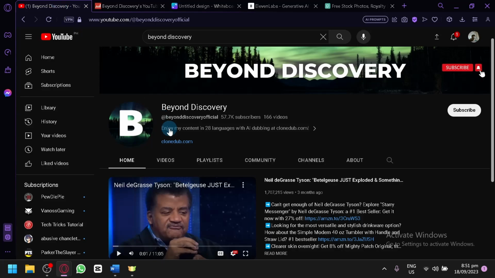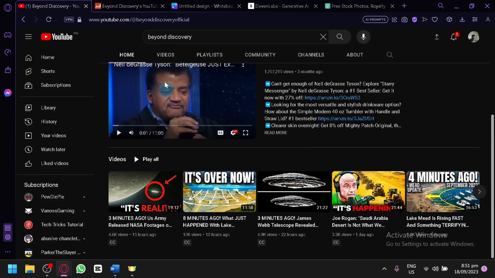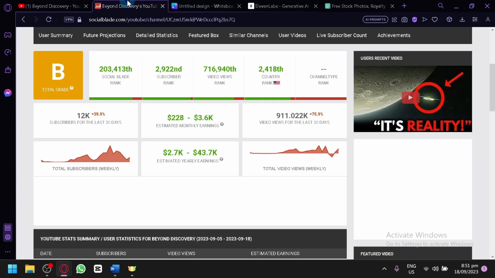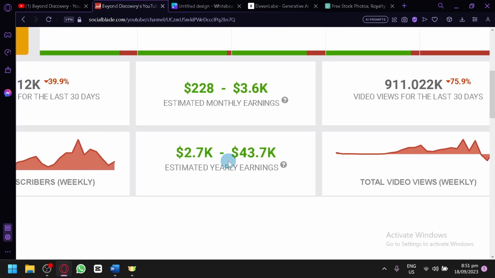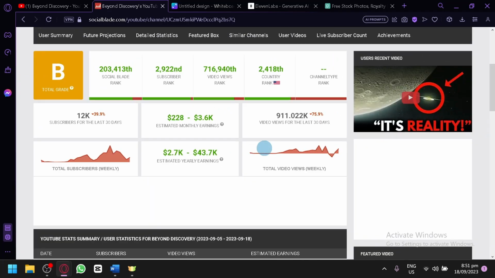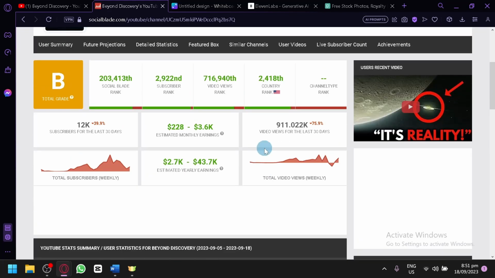Now, the niche of Beyond Discovery is very similar to Future Unity as earlier. And as you can see, their niche is able to earn 2.7k to 43.7k as well. And that is very high for that specific niche.